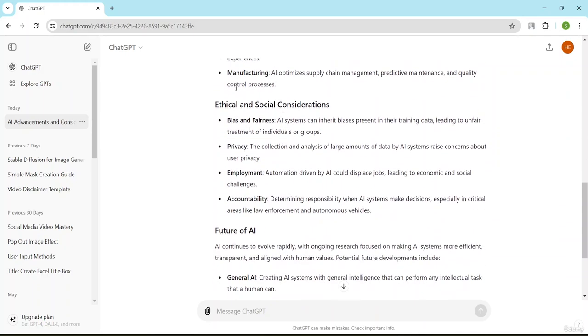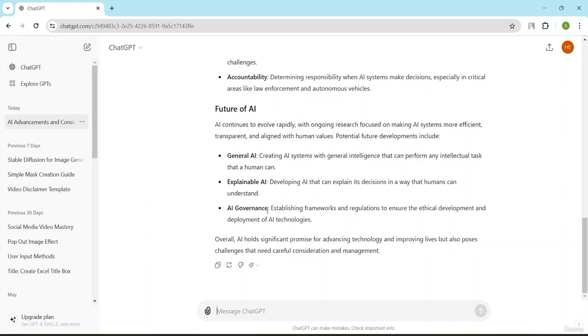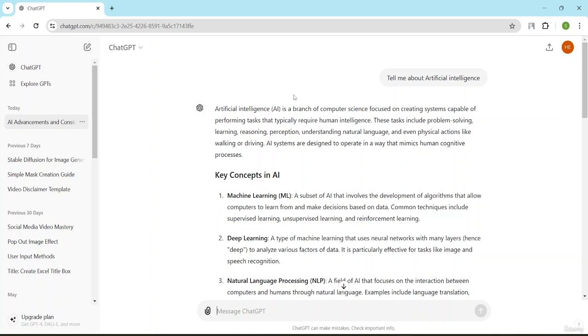Okay, and over here you can see the ethical and social considerations, like employment might decrease, privacy might get breached, and also there might be bias and fairness issues, and also accountability. So over here, if you take a look at the future of AI, you can see general AI, explainable AI, and AI governance. So it will move into these three general systems. Once you keep on using AI, it will get you more information regarding that.